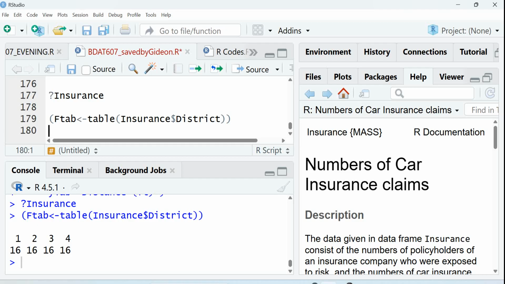So at first I didn't know, but I've seen the frequency is the same. So I don't even need a table to display this. All I have to say is that there are equal numbers of policy holders selected from each district. 16 policy holders were selected from each district. That's all. Okay. I can try the other ones to see whether I'll get something interesting.